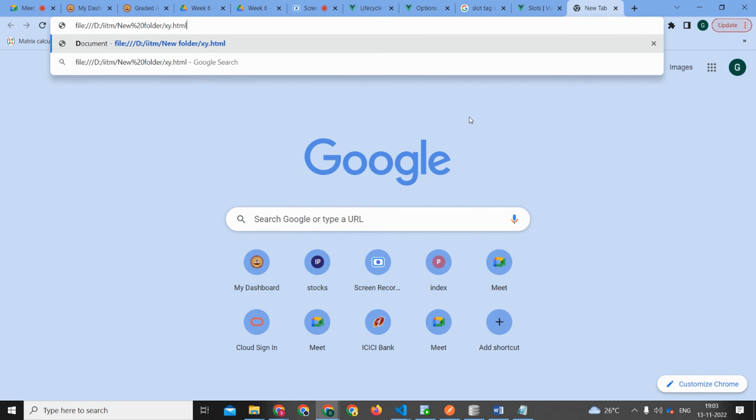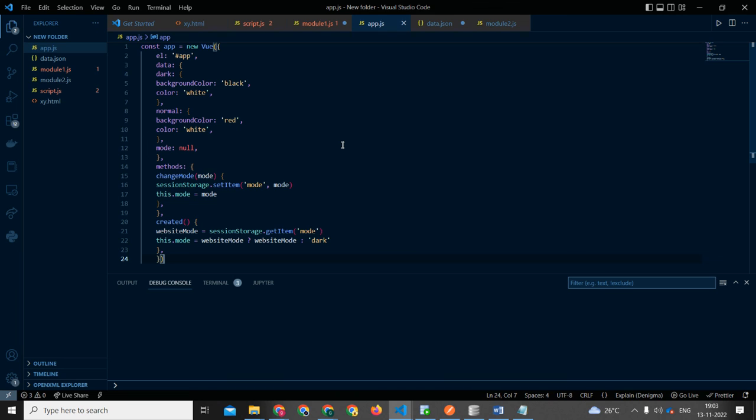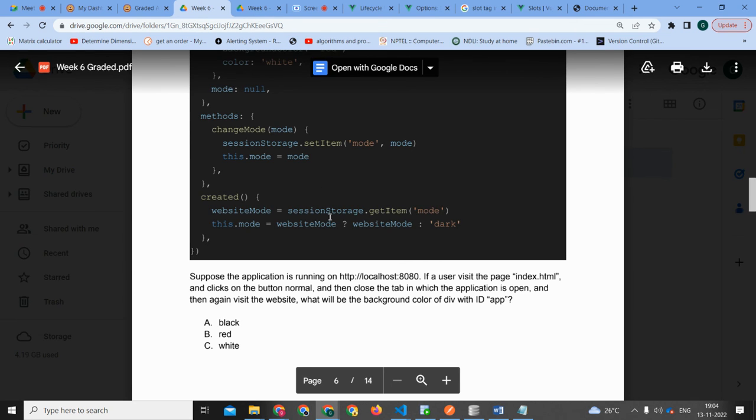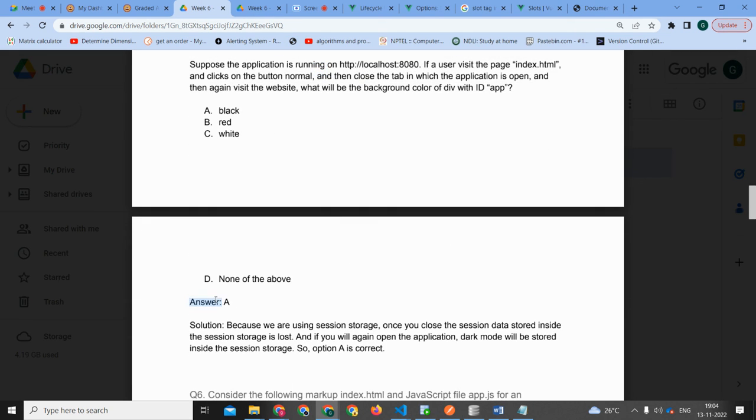Why? Because first it was set to null, and then when we come back it is set to dark only. The critical thing here is session storage. Had it been local storage, it would not have changed, since it would have gone to your local storage. But it is session storage. Session storage means whenever you close the tab, your session storage becomes empty. So it will first come to null only, and restart from the page starting. You are right. So I hope that is also clear, guys? And the answer is black.